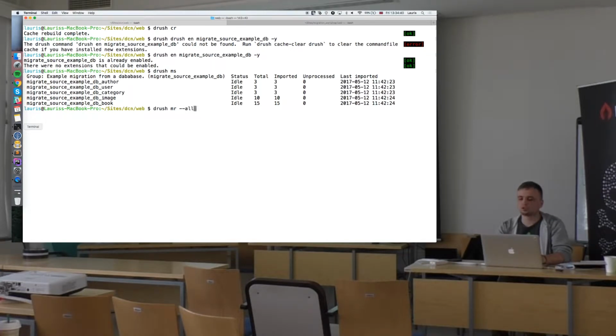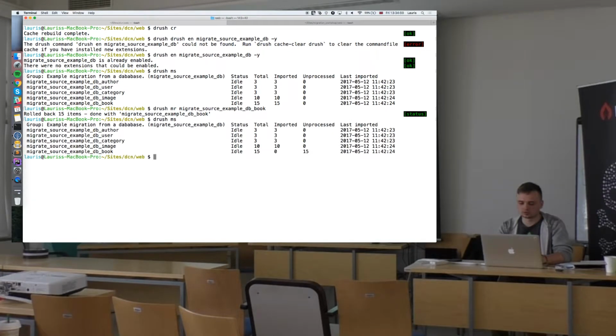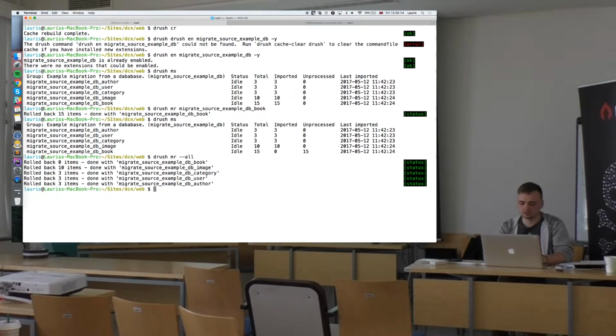So --all means that I roll back all migrations that are migrated. I can also use an exact migration, and when we list all migrations, we see that there is a total of 15, imported 0, and unprocessed 15. So let's roll back everything.